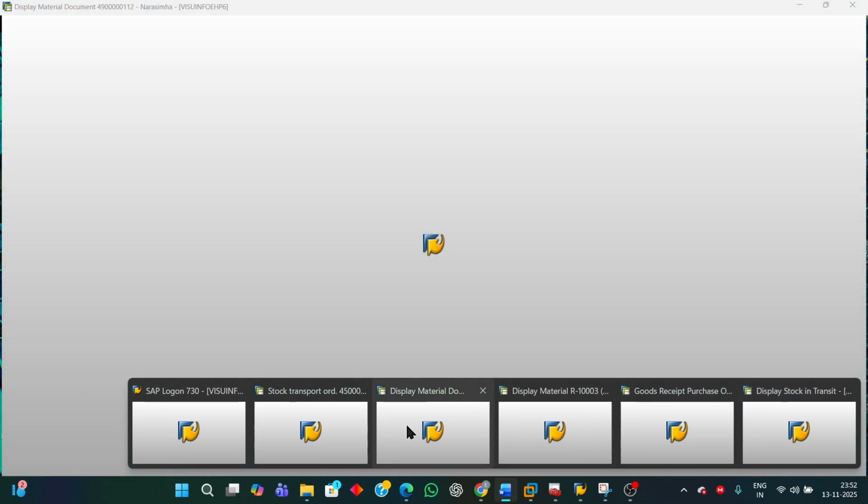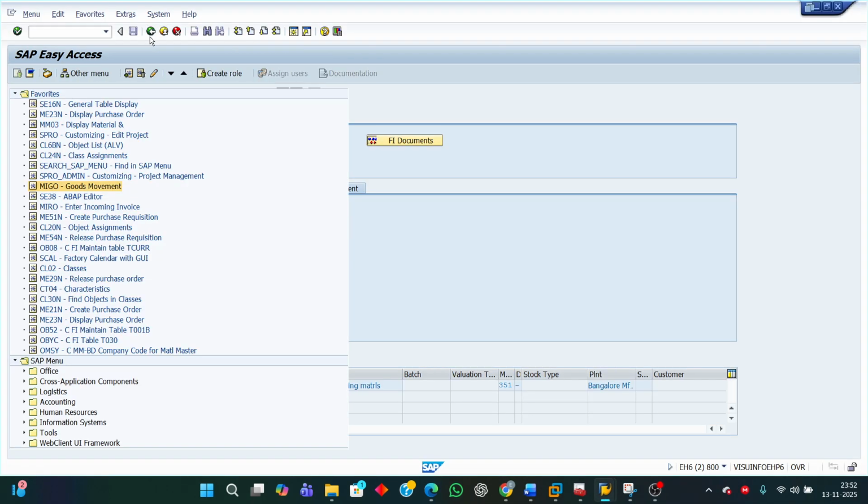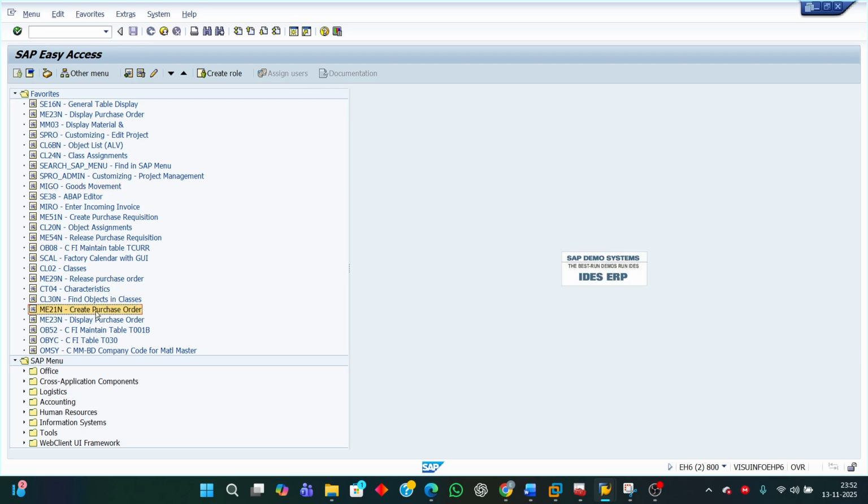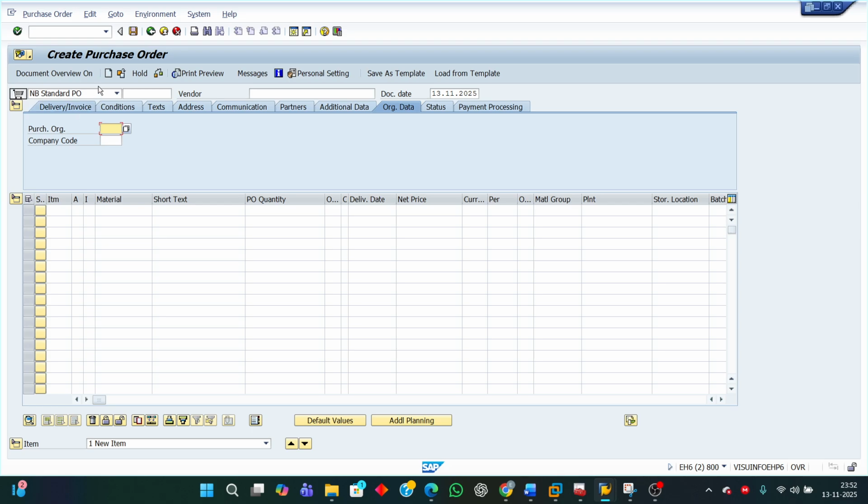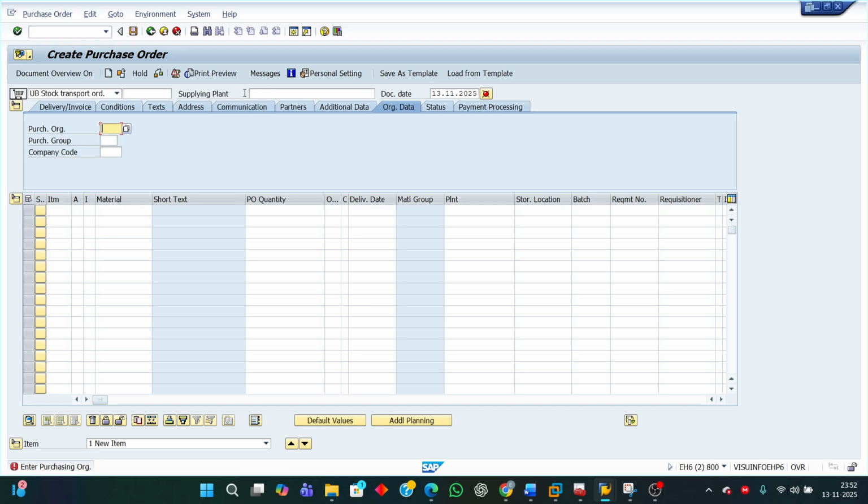Let us do one thing. I will go to the SAP system, go to ME21N, and create the STO here. When we are creating a standard purchase order using document type NB, it is vendor or supplier. Now we have to select document type UB, which is the stock transport order. As soon as you select UB, the vendor will become the supplying plant, because a stock transport order is something like a purchase order from one plant to another plant.